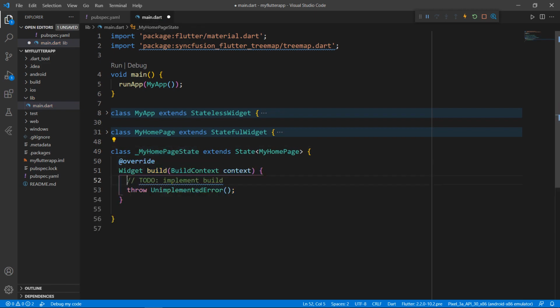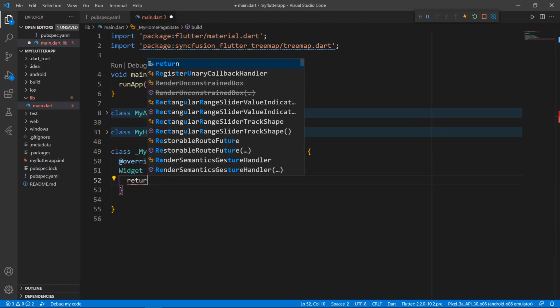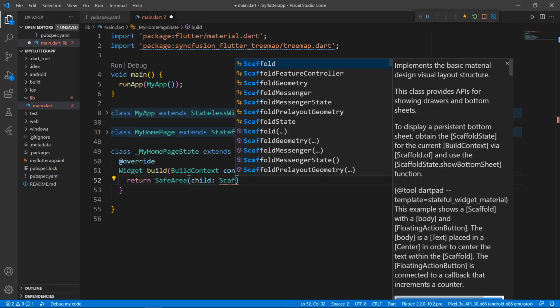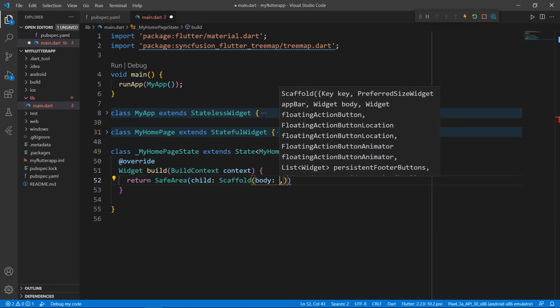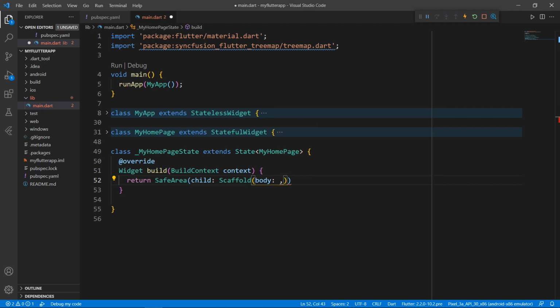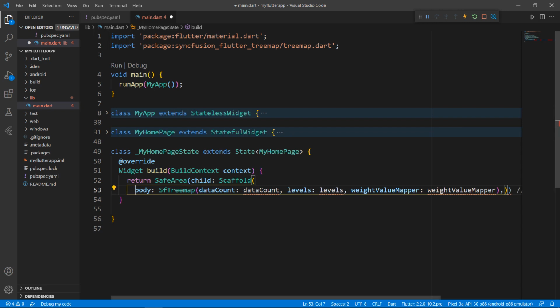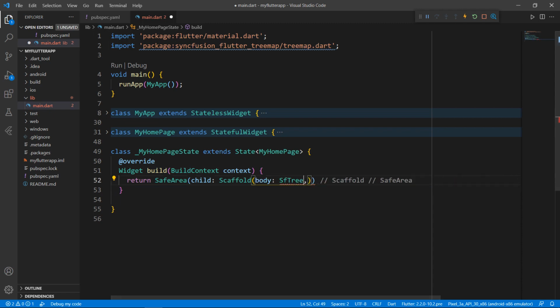Override the build method, and within the build method, return a SafeArea widget to render the treemap within the usable area. To its child, set a Scaffold widget so that you can assign the material design to your application. To its child, set the SfTreemap widget. You can notice that I need to add the data count, levels and weight value mapper properties to the SfTreemap widget. So, let me create the data source related to social media users and bind it to the Treemap properties. As of now, I remove the SfTreemap code for better clarity.